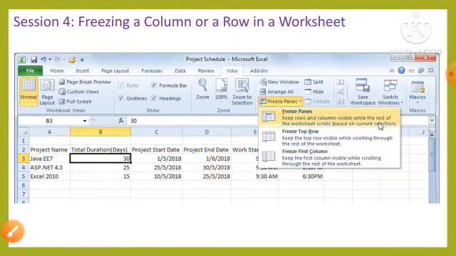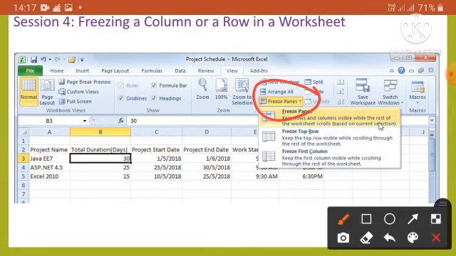Next is freezing a column or a row in a worksheet. Sometimes we need to view the column and row even after scrolling. In such cases, the freeze panes feature is very useful. Freeze panes freeze certain rows and columns in our worksheet that we want to remain in view while we are working within the worksheet. We can access this feature by clicking the freeze panes button under the window group in the view tab as shown in this figure.